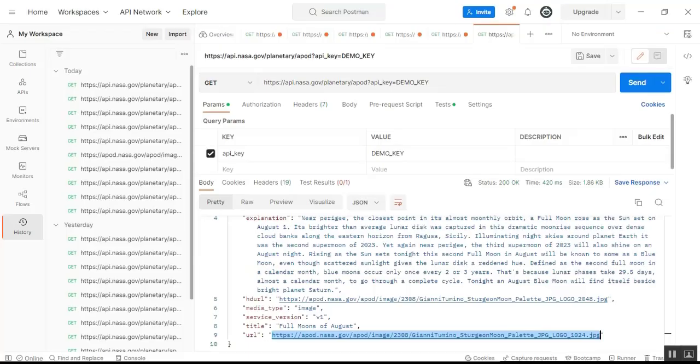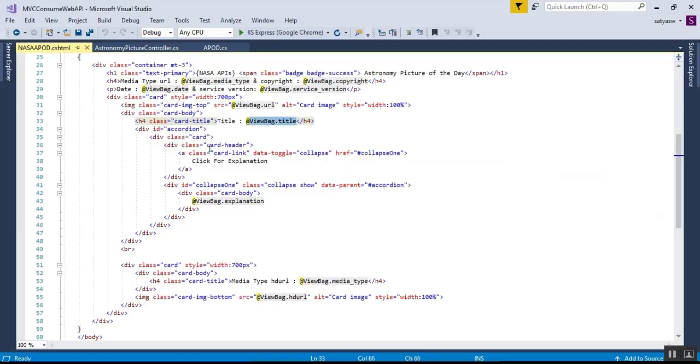So viewback.title will show this output, like "Full Moons of August." And then inside the accordion, in Bootstrap there is a collapse or expand feature. Using this accordion we can implement this feature. If there is multiple text, we can just collapse it and expand it as per the requirements. So this is the feature I am implementing here.